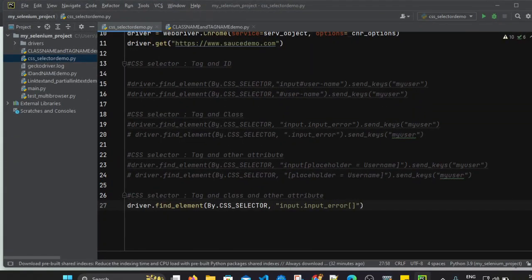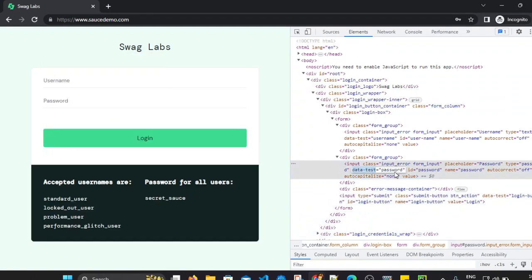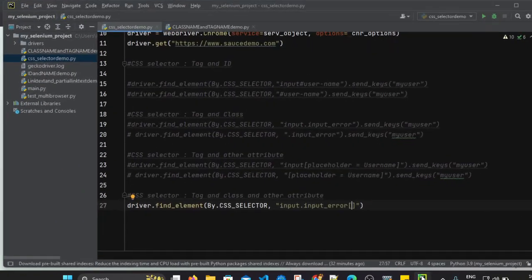And now we are going to pass the attribute. For that we have to use a square bracket. What attribute can we take? Let's say this data-test attribute, which has the value password. I am using this attribute, equals to, and without any double quotes we put password. So this is the tag name, dot class name, and inside the square bracket the attribute equals the value of that attribute. It should capture our password field.